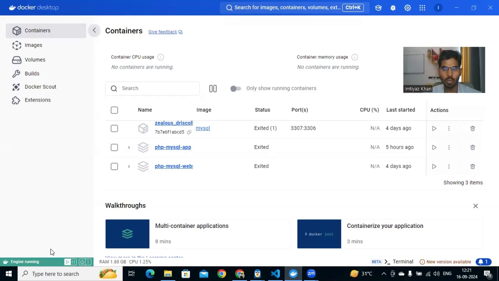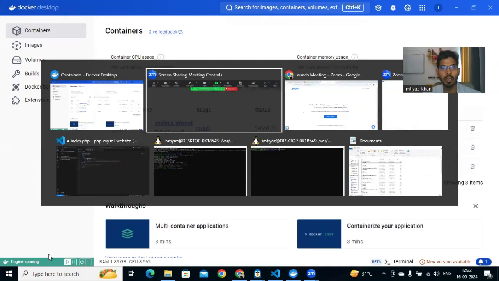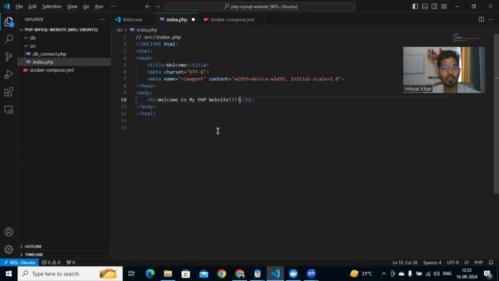To run any application using Docker, first you need to install Docker. Whether you are using Windows, Linux or Mac operating system, you need to install Docker on your system. I'm using the Windows platform, so I installed Docker Desktop for that, and here you can see my Docker is running. Now I need to develop a simple application. I developed a simple application using PHP. You can see here I developed a simple PHP application.